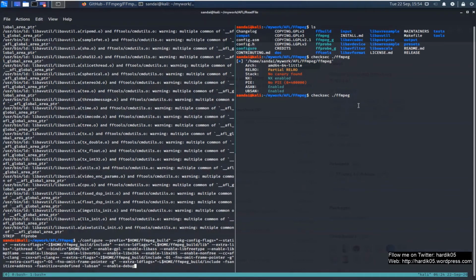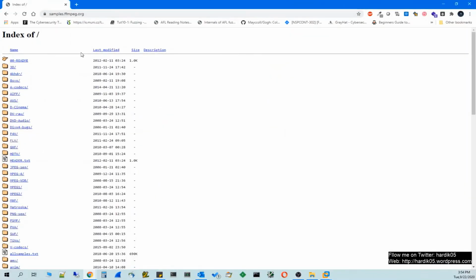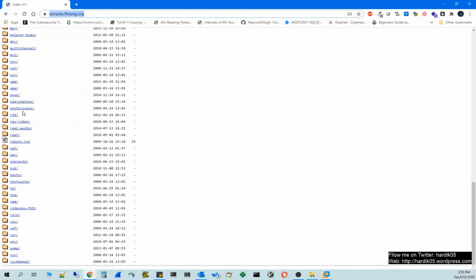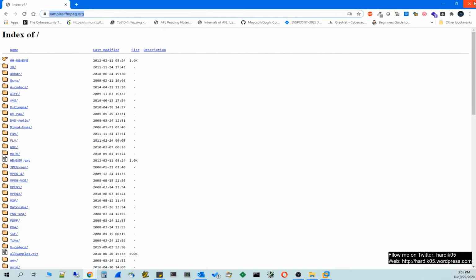And now what we need to do is collect some corpus. To collect a corpus, you can use the FFmpeg corpus, or you can use samples from the media player corpus. In this case, since the files are too big, I'm not going to download everything. I'm just going to show you the corpus from where you can collect. The URL for that is samples.ffmpeg.org, and as you can see, it has a lot of video sample files, which you can use as a seed corpus to fuzz the FFmpeg library.